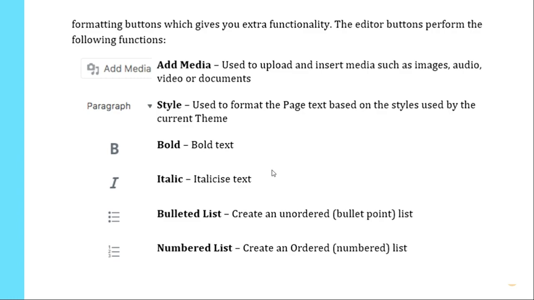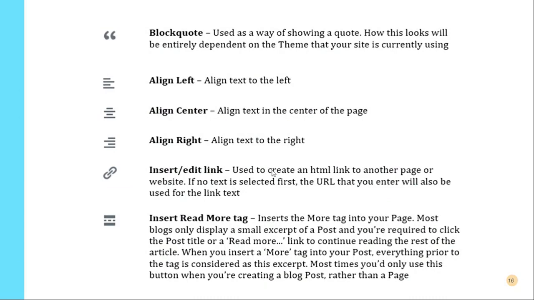You have the bold text, you have the italic text, you have the bullet list. Here you can create an unordered bullet point list. You have the number list where you can create an ordered numbered list. You have the block quote, which is used as a way of showing a quote. How this looks will be entirely dependent on the theme that your site is currently using.